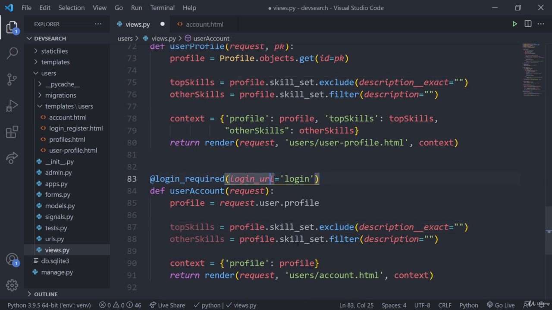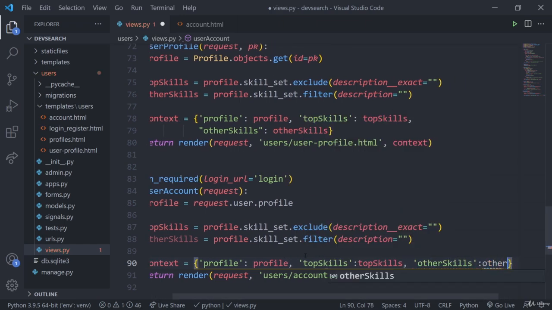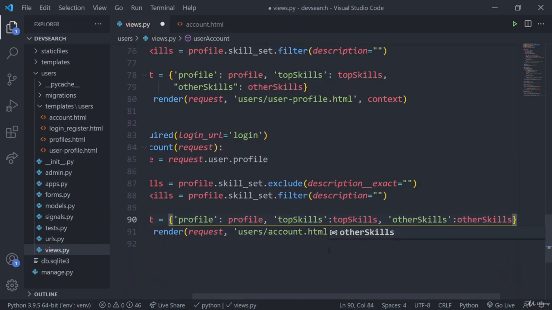We can pass those into the context dictionary. So we'll just do top skills. Let's throw that in right here, top skills. And then we want the other skills. So we'll just do other skills like that, and we're camel casing that. Okay, so we have the skills now.